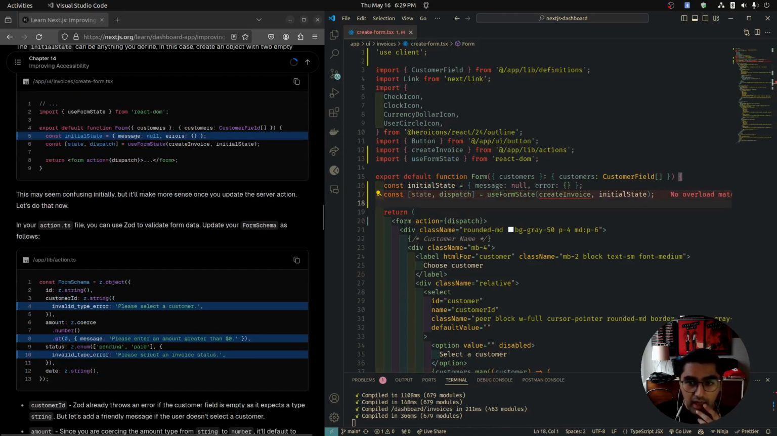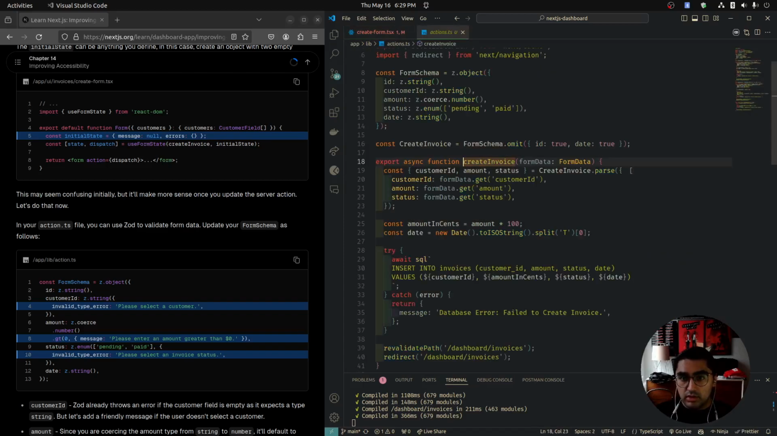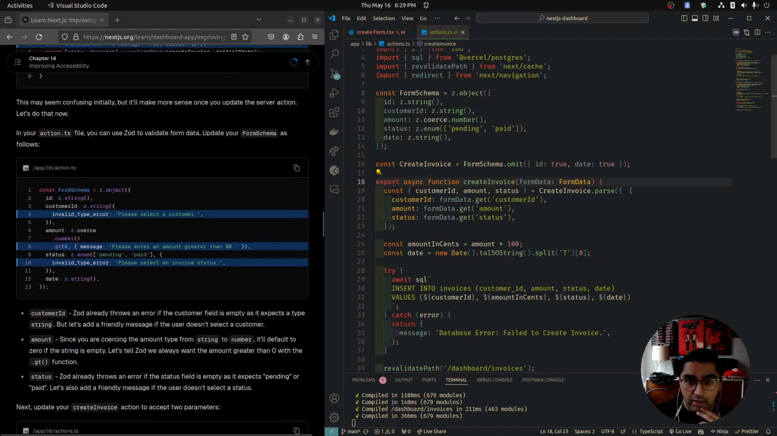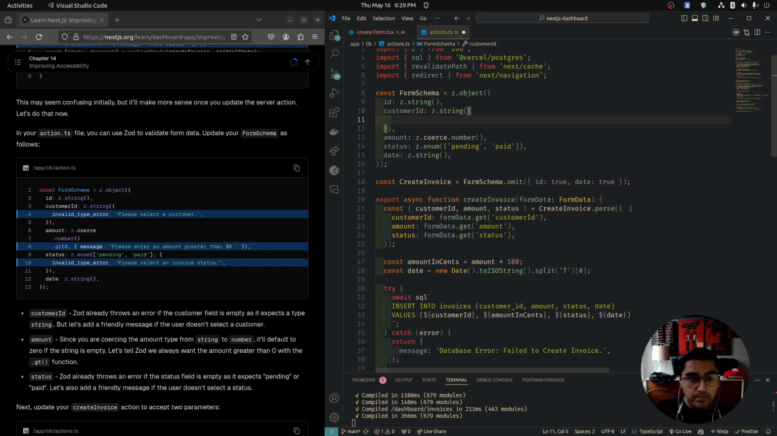And we have to edit our server action to work with this hook. And we're going to do a couple things. First, we're going to add error messages to our schema. So we're going to add an invalid type error: please select a customer.